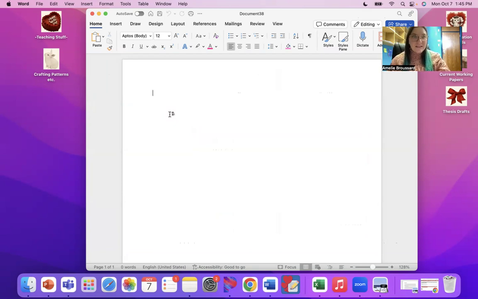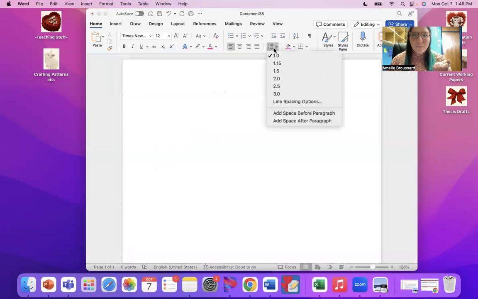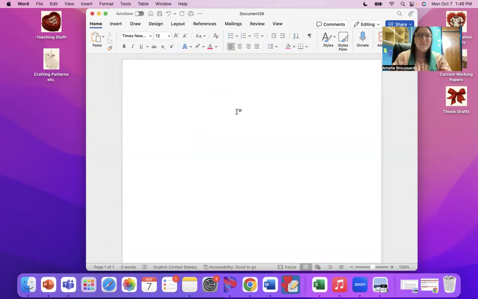As we talked about in class, you need to have 12-point Times New Roman font. The automatic font is something else, so we'll have to change that to Times New Roman. 12-point is the automatic size that it'll be in, but it's always good to double check. And then it has to be double spaced. We do that by going to this little button here. Double spaced. Perfect. Then we'll do our MLA heading.